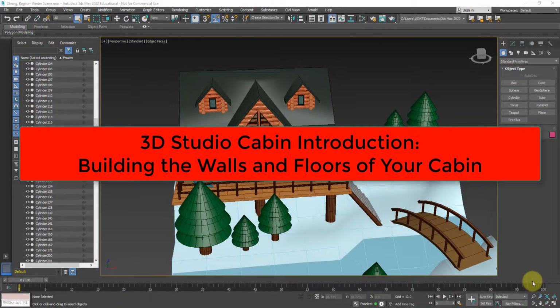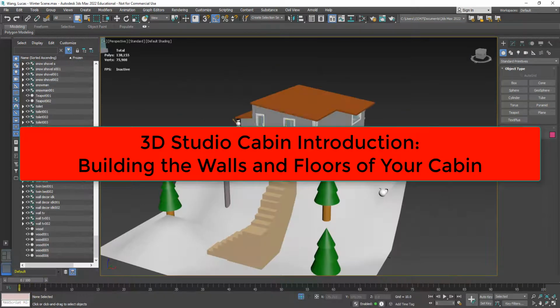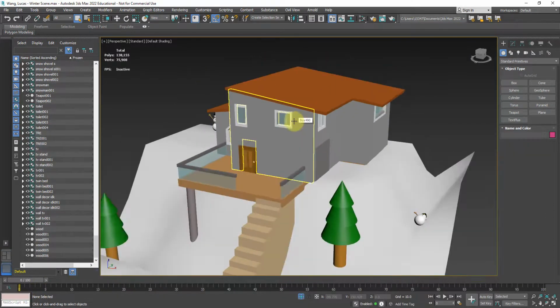Hey, in this short lesson, we're just going to be looking at how you can start building a cabin in 3D Studio. Now, whether it's a log cabin like the one you're seeing on your screen or a walled cabin like the one you're seeing here, they'll both have similar ideas and concepts.